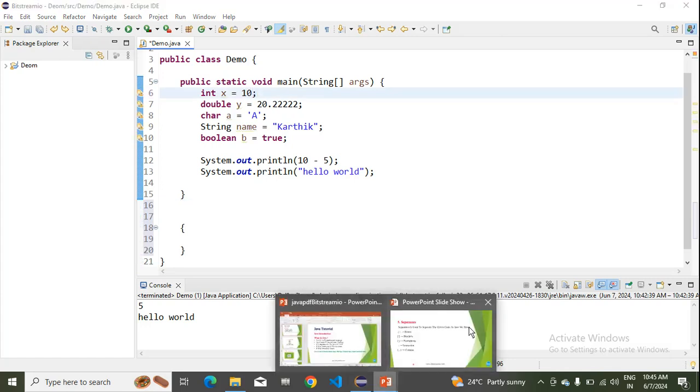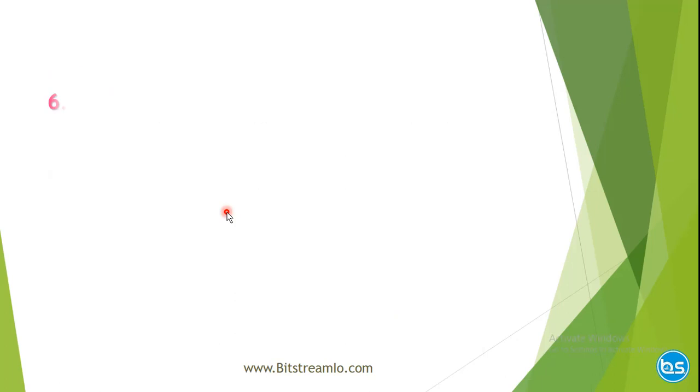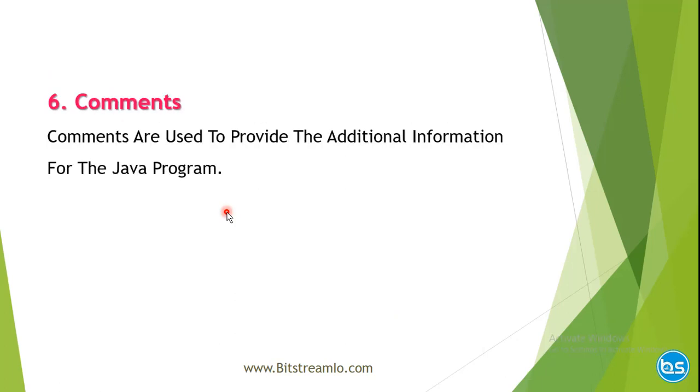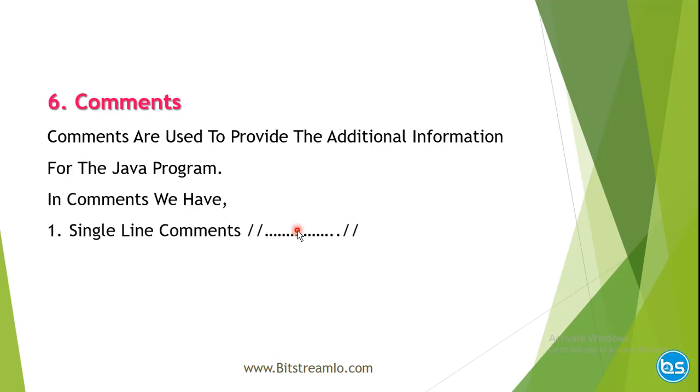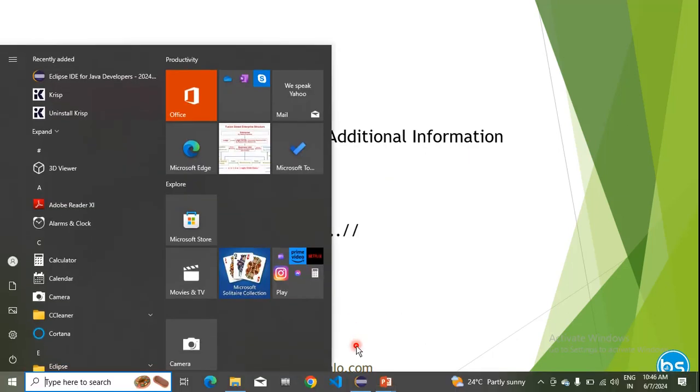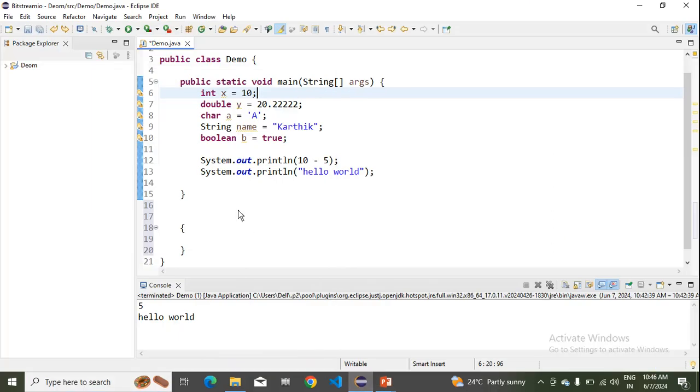And what is the next thing? That is comments. Comments are of two types. Comments are used to provide additional information. It's nothing but giving additional information. In comments we have single line comment and block level comment. So I'll be giving you the demo of that. First I'll be showing you the single line comment.